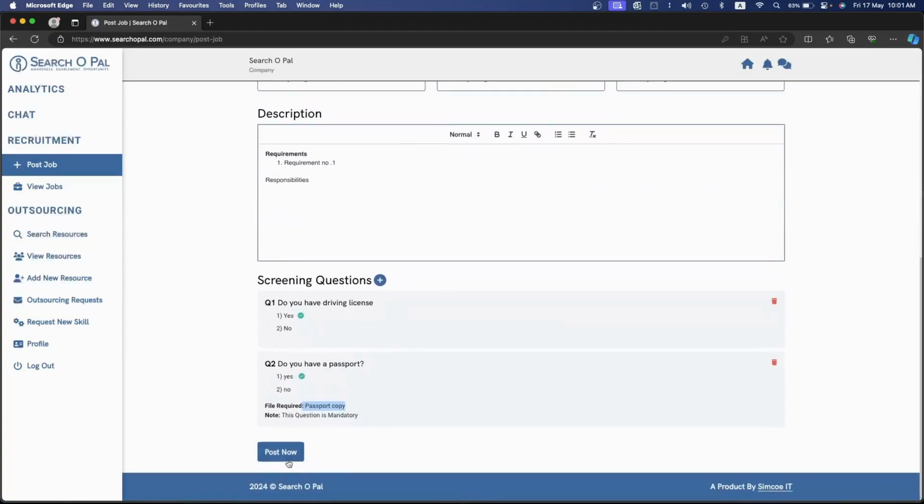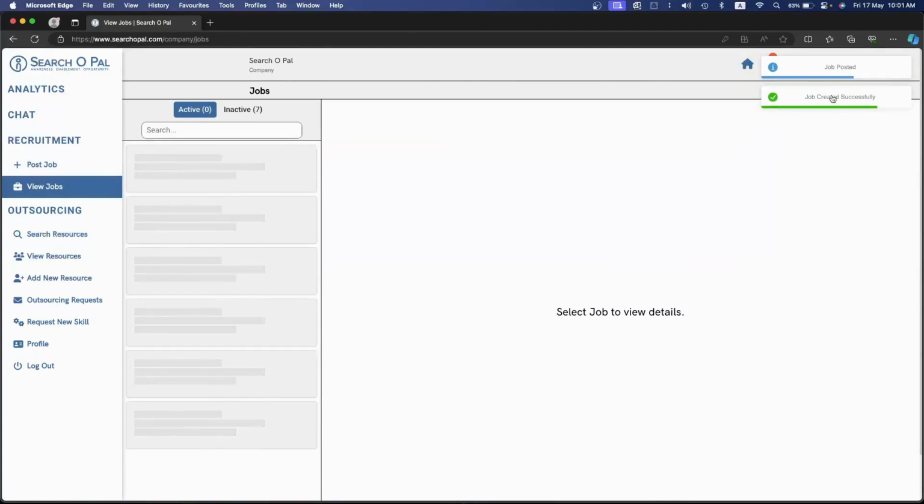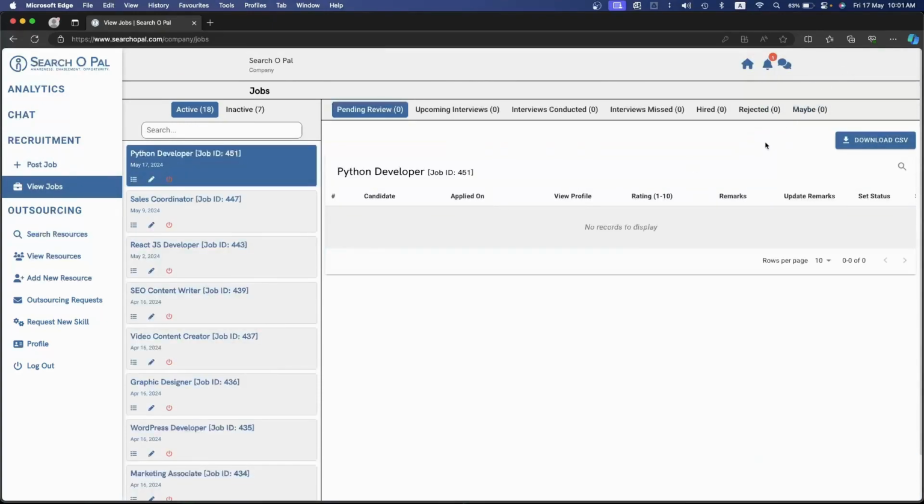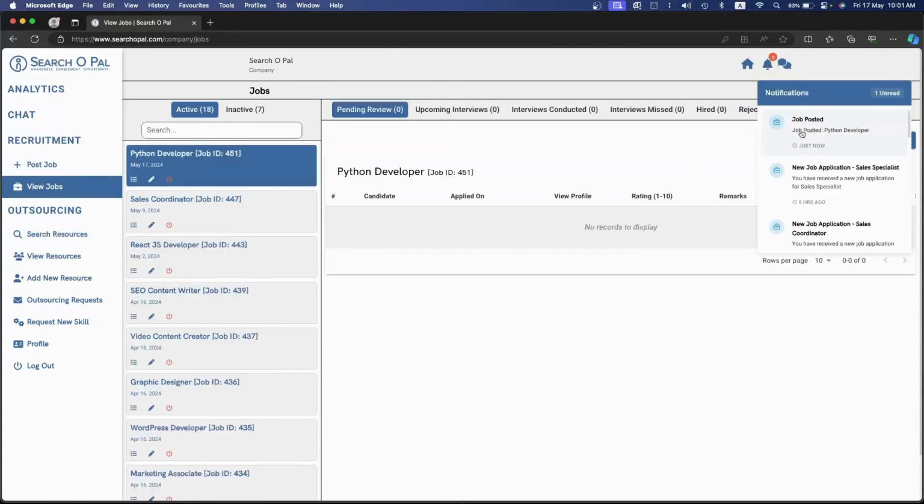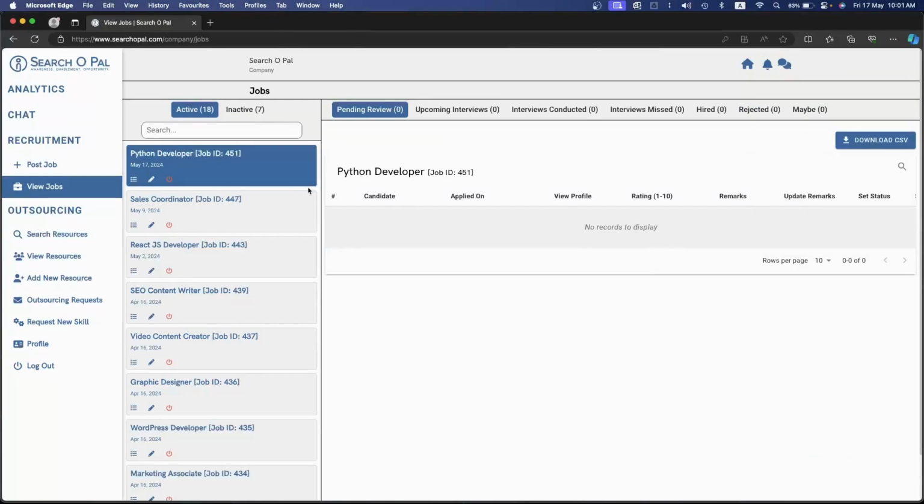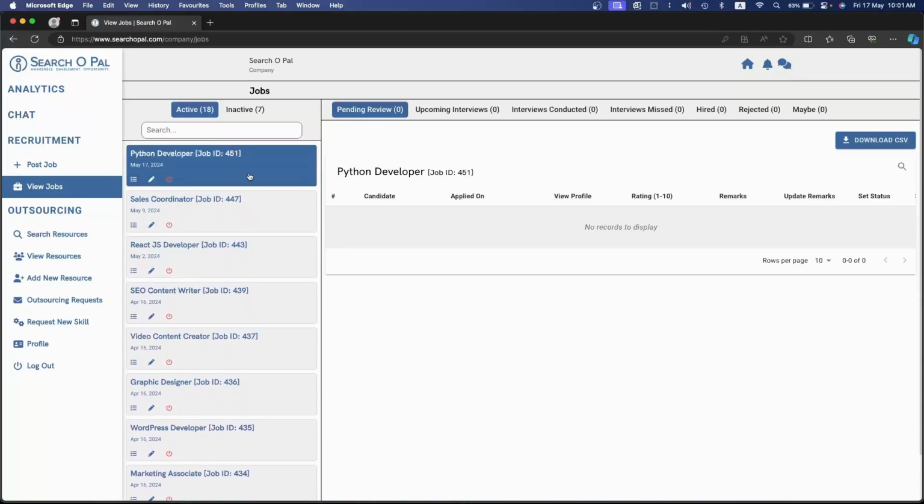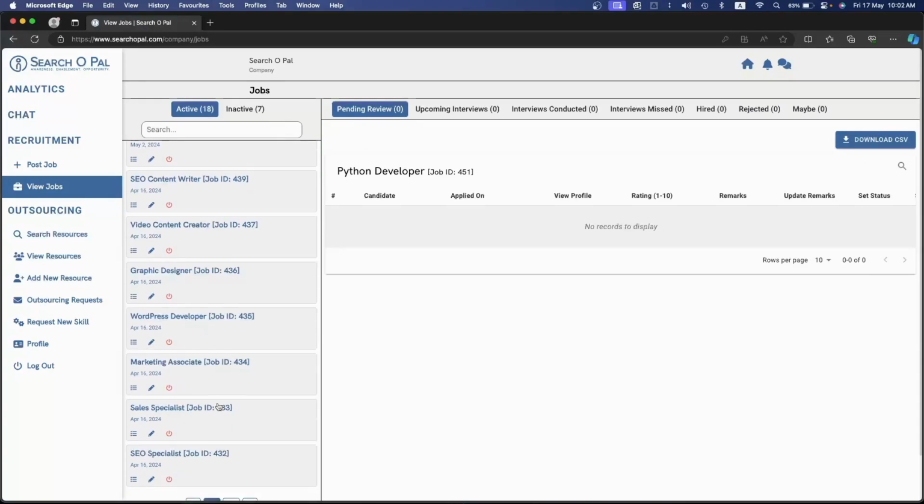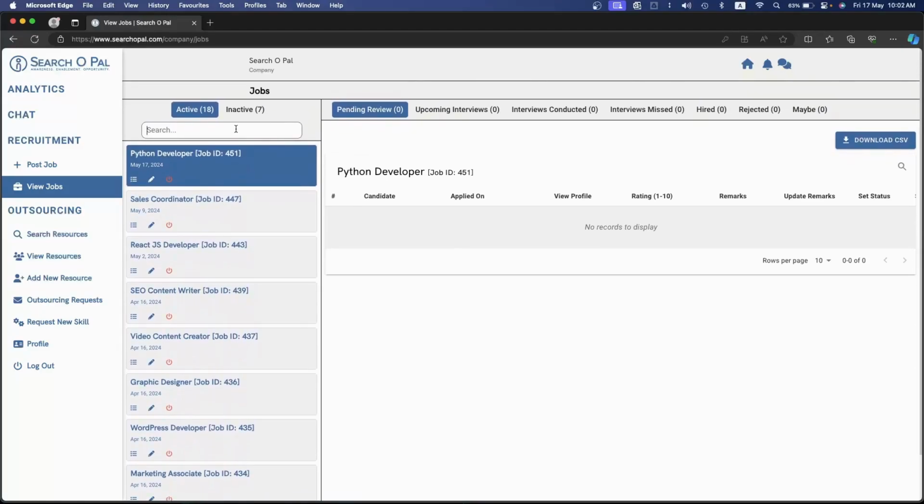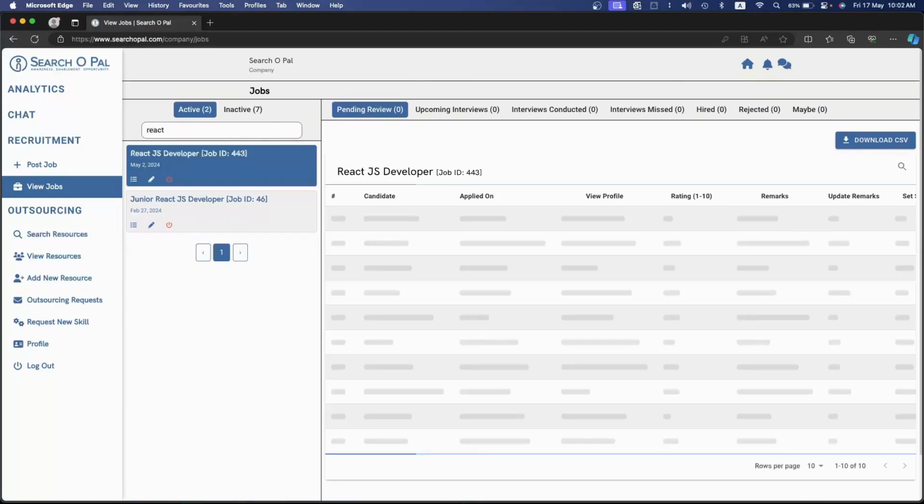Now I can post this job just like that. Okay, the job is posted. I will receive an email on my company account. I also received a notification here, job posted Python developer, and now I'm redirected to this screen where I can see all the jobs I have listed so far. This is the latest job, and let me take you to a job which has some applications. I can also search jobs here. So for example, I can do React.